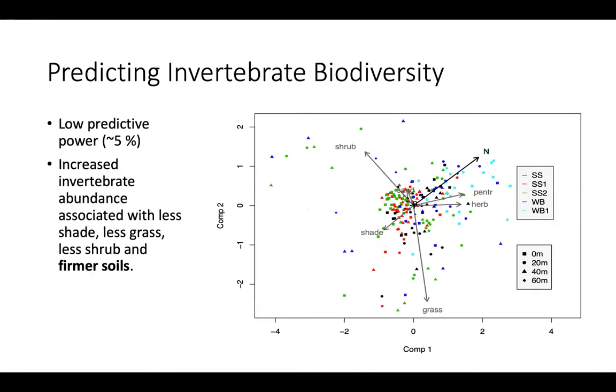If we look at invertebrates, we see the same sort of story, very low predictive power here. If you want to take one thing away from this slide, it's again that it appears that firmer soils are associated with an increase in invertebrate abundance, but again, the explanatory power is quite low.